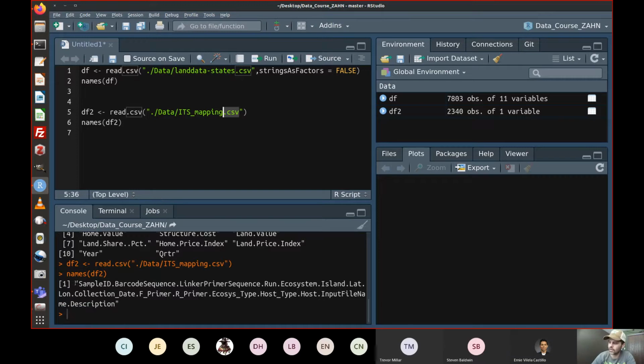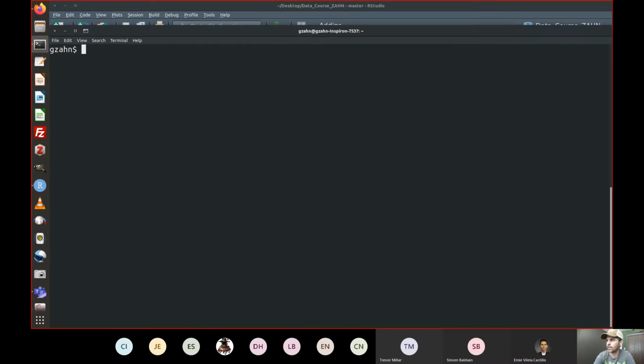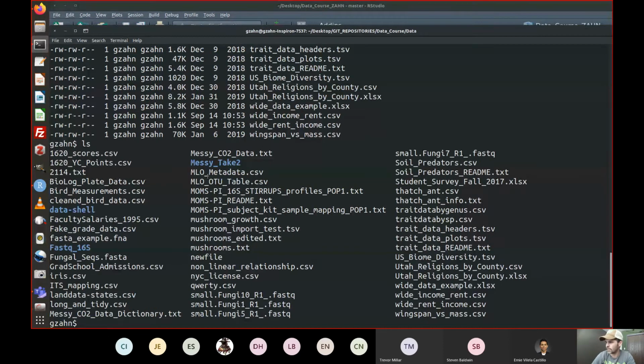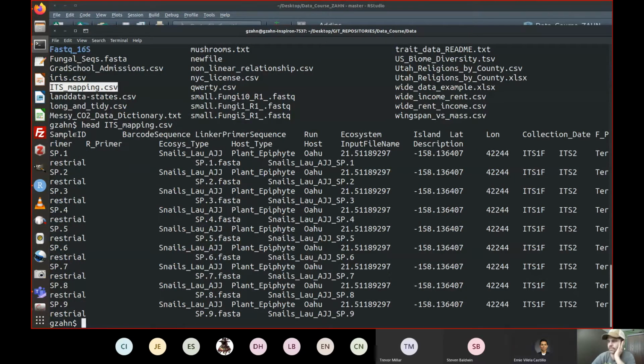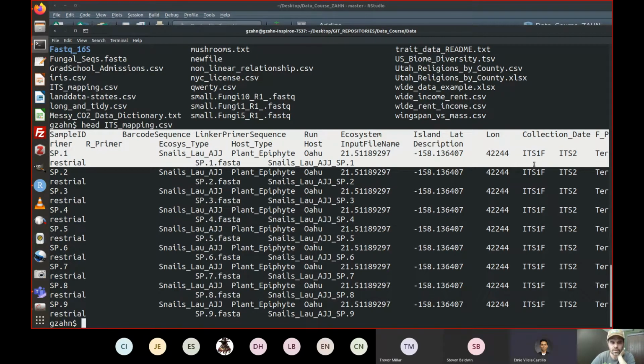So when this doesn't work, I look here at my names and I see, oh, it's all one big name. What went wrong? I'm going to open my terminal. Make this a bit bigger. cd desktop. I go to Git repositories, data course, data. I look around. There's ITS mapping.csv. head ITS mapping.csv. Huh. Not a comma to be found. Okay. So I lied to you with that file extension.